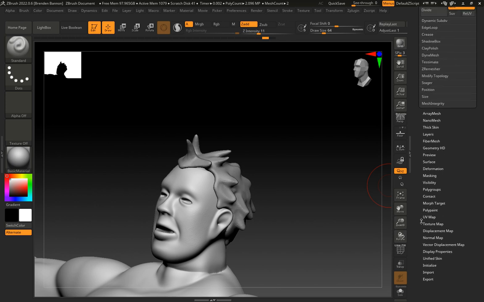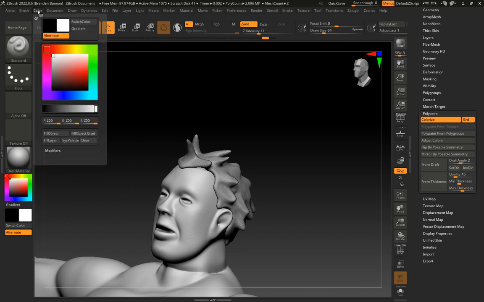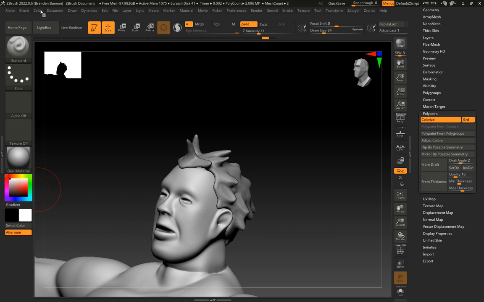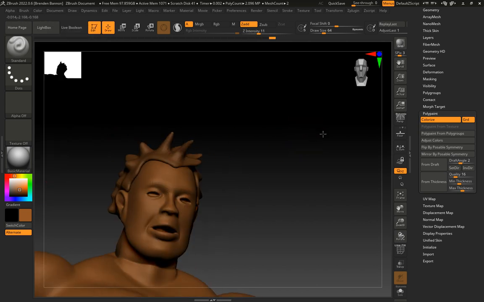Where am I looking here? Poly Paint, right above UV Map. And I will click Colorize. All right, and I'm going to choose a color. I'll go ahead and click here in the menu for color. I can also see the color menu here, but I'm going to do it up here because I get this fill object. And so I'm going to go ahead and fill this with a color. Say fill object. There we go.